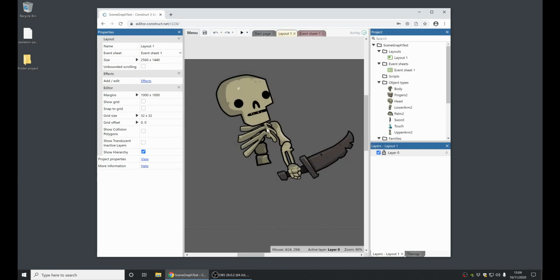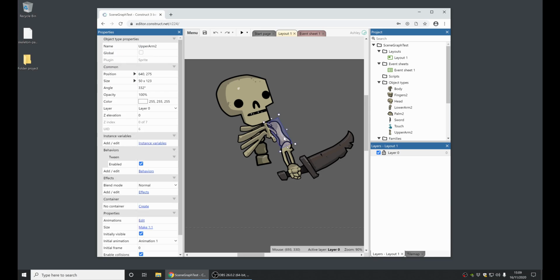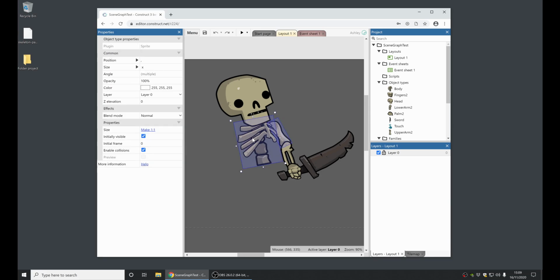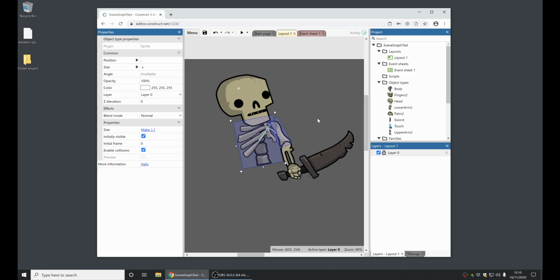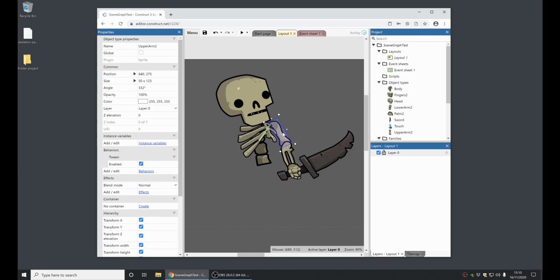Now, if I add all these parts of the arm as a child of the previous part, that will create a scene graph hierarchy and the whole arm will move like we want. And I can now do this in the editor. This is a new feature. So if I select the first two, which I want to be the first link in the chain, and I right click on the parent sprite, and choose hierarchy, add selection to this instance. This is now set up in the editor that this sprite is a child of this sprite.